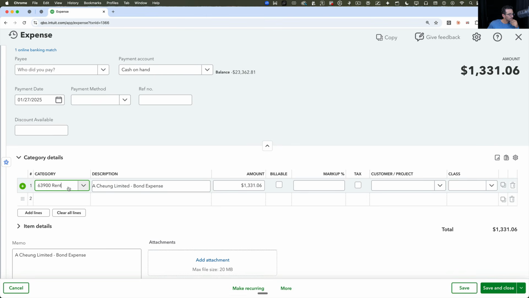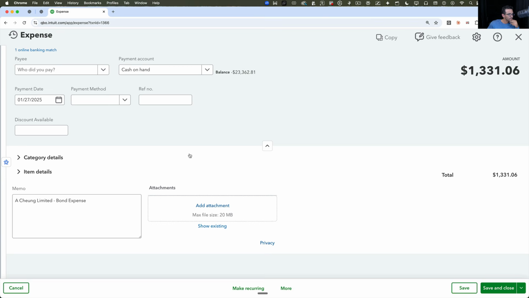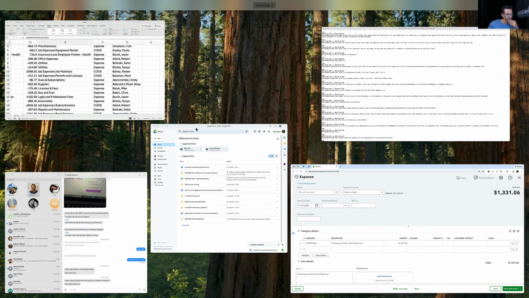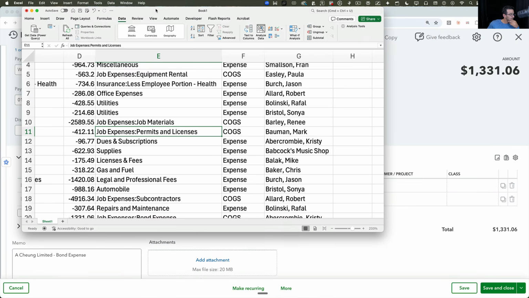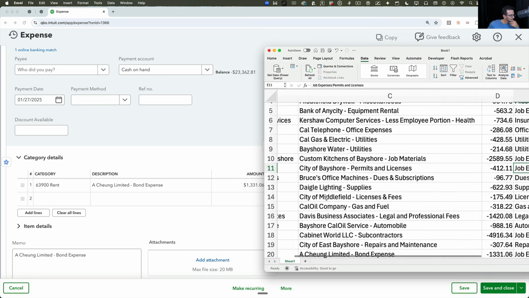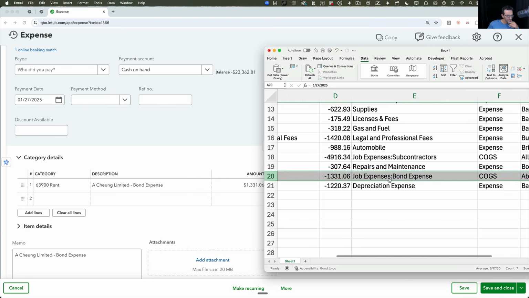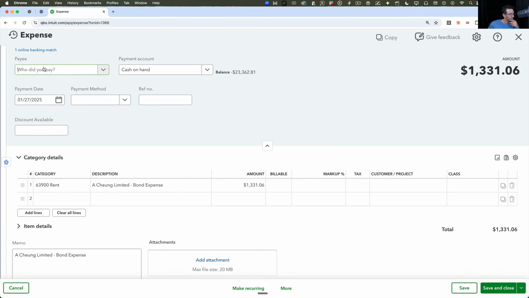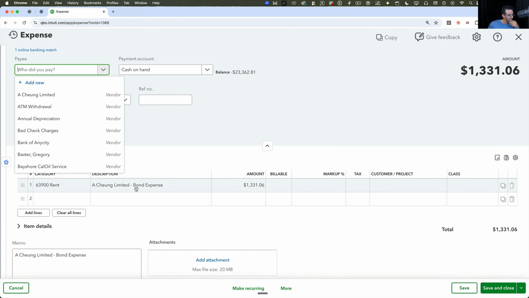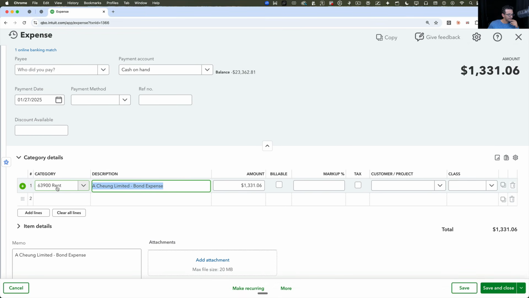So this one's going into rent. Let me look at my thing. So this is 127, bond expense. So it imported, it got the right amount. It didn't put the payee name on it. It just put that in the description, and it did the wrong account.